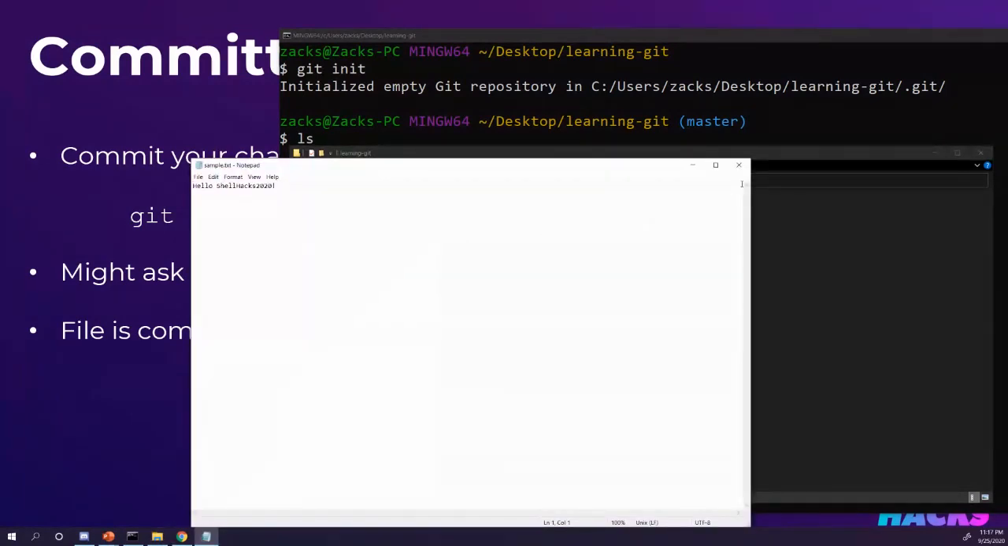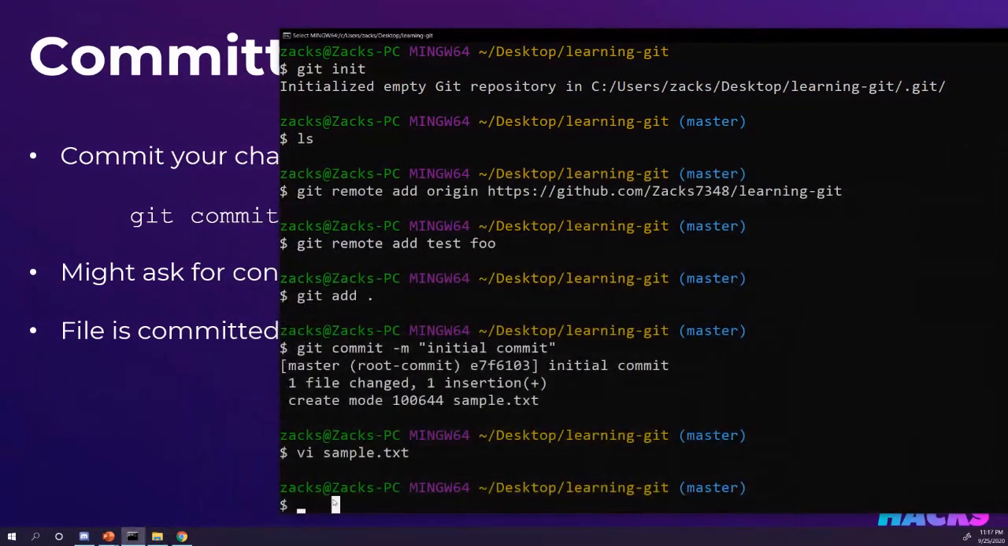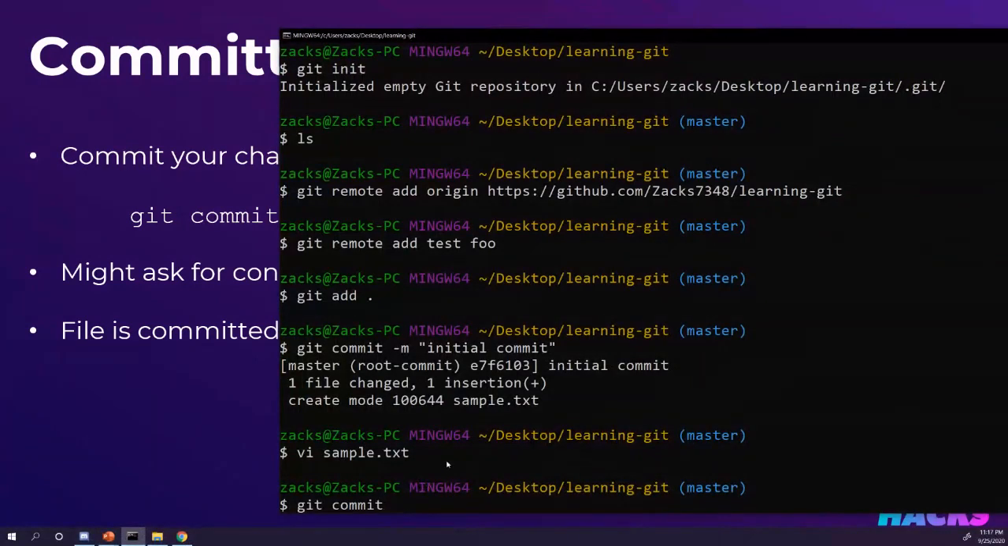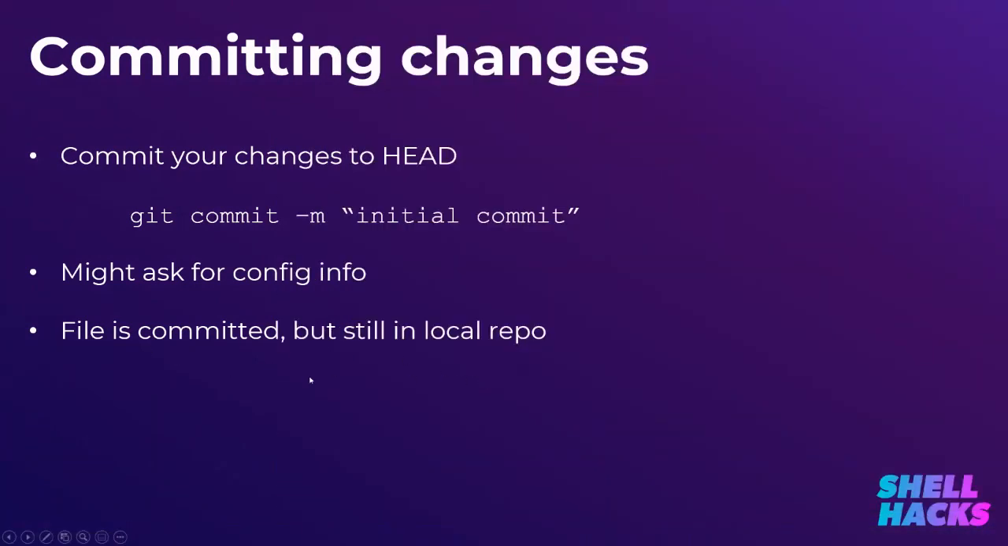Let me make sure I didn't add anything. Okay. So let's go ahead and commit our text file. We're going to do git commit. Oh no, we just did that. My bad. Yeah, let's sidetrack. So the file's committed, but it's still in the local repository.